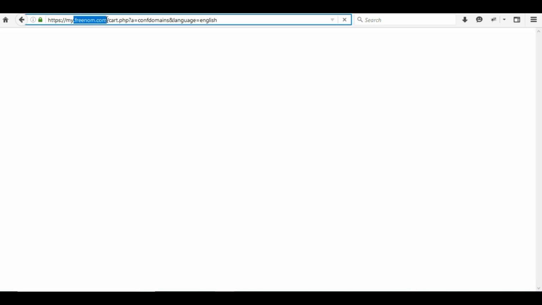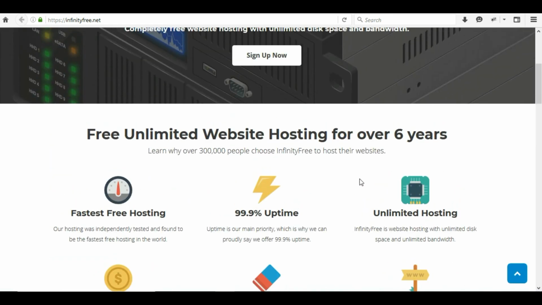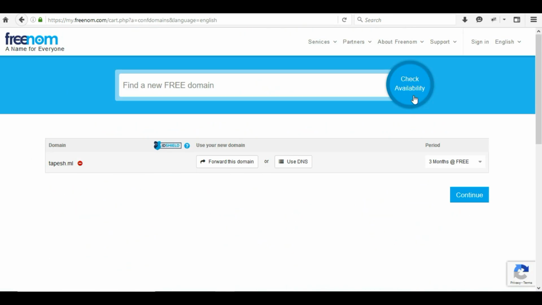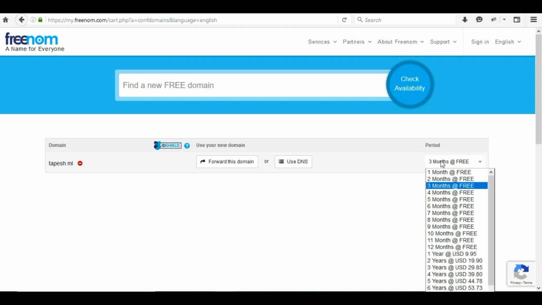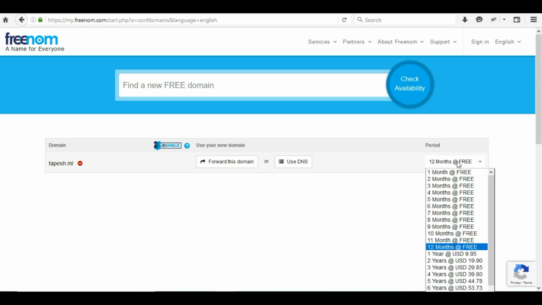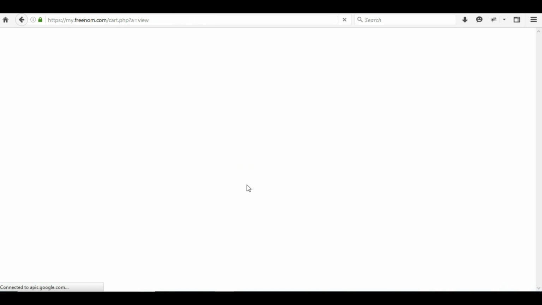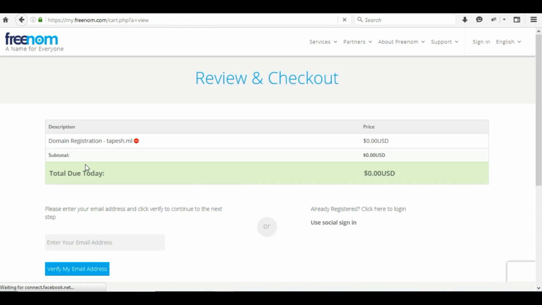We are using Freenom for the domain name and infinityfree.net for hosting, and they provide free hosting. Once you check availability, this is the cart page, and here you can select for how long you want to register. Up to 12 months it is free of cost. After that you have to select 12 months in the period, click on the continue button, and it will redirect to the next page for registration of your details, the registration process basically.